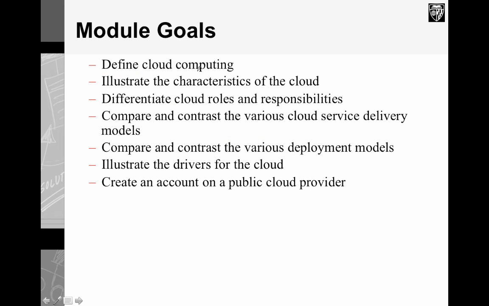So what are the module goals? After completing this module, you should be able to define cloud computing. You should also be able to illustrate the various characteristics of the cloud. You should be able to differentiate the cloud roles and their responsibilities. You should be able to compare and contrast the various cloud service delivery models that are defined by NIST. You should also be able to compare and contrast the various deployment models that are available, which are again defined by NIST. And then illustrate the drivers for the cloud, the reasons why people are moving towards the cloud.